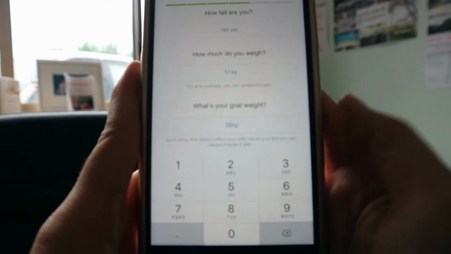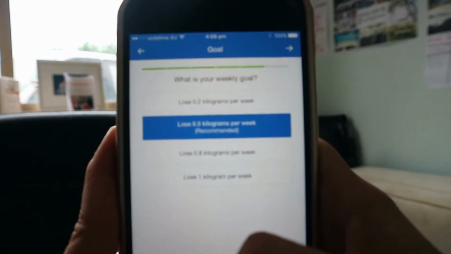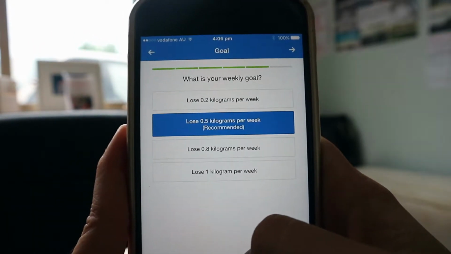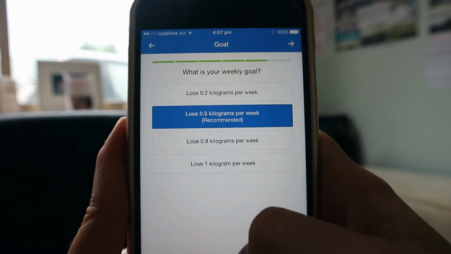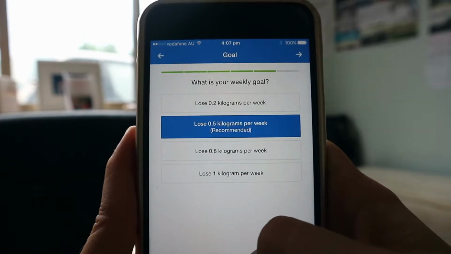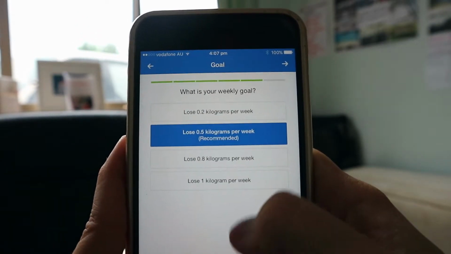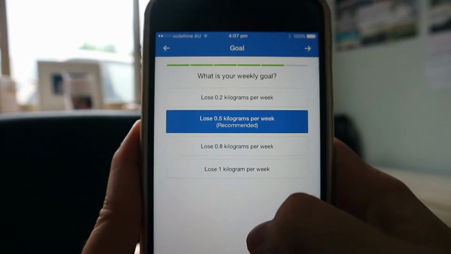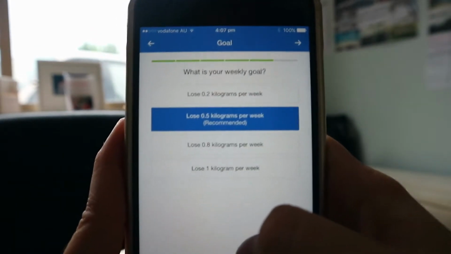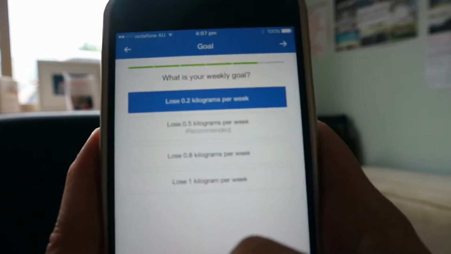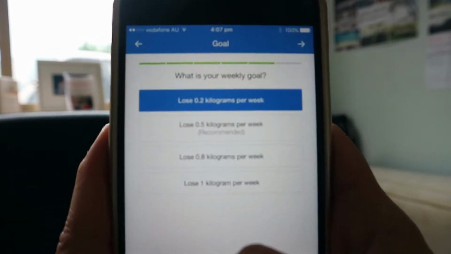Okay, so going on from here, I'm going to click next again. The next part is, what is your weekly goal? Do I want to lose 0.2 kilos a week, or do I want to lose up to 1 kilo? It does recommend half a kilo per week. If you struggle dieting, or if you know that you eat way too much, then click on the lowest one. It doesn't matter, as long as you are consistent.